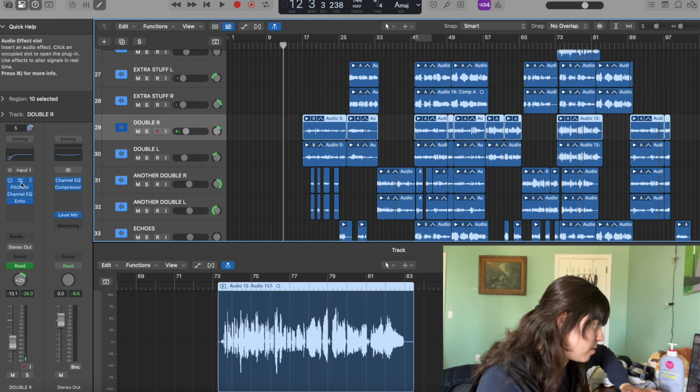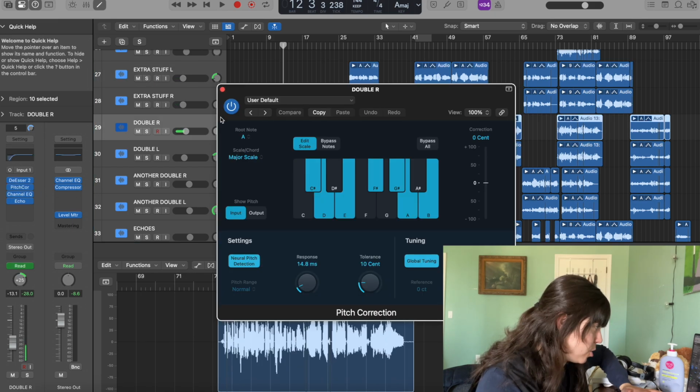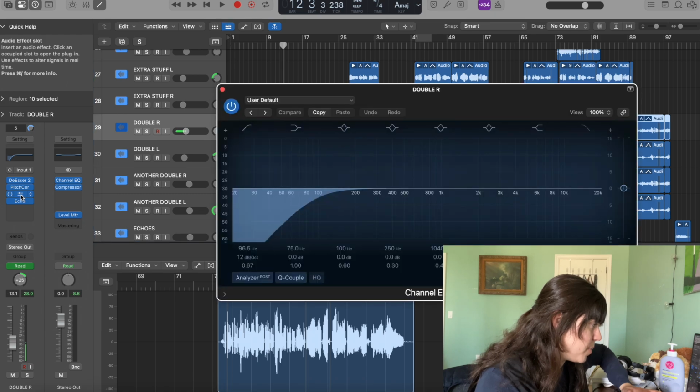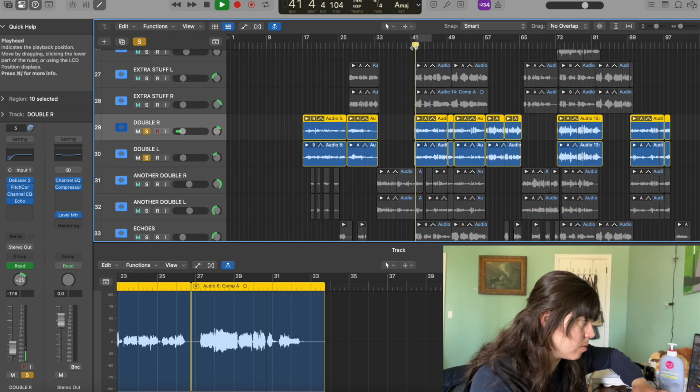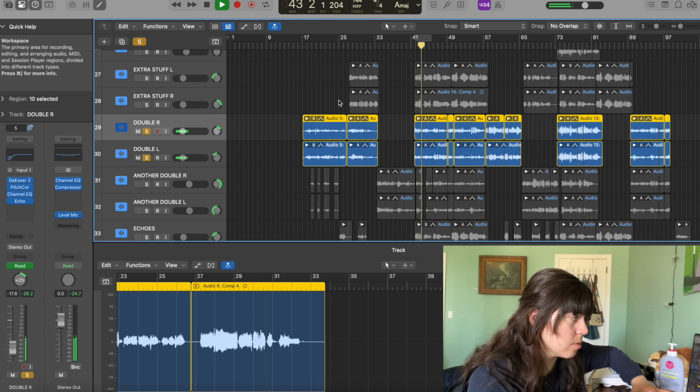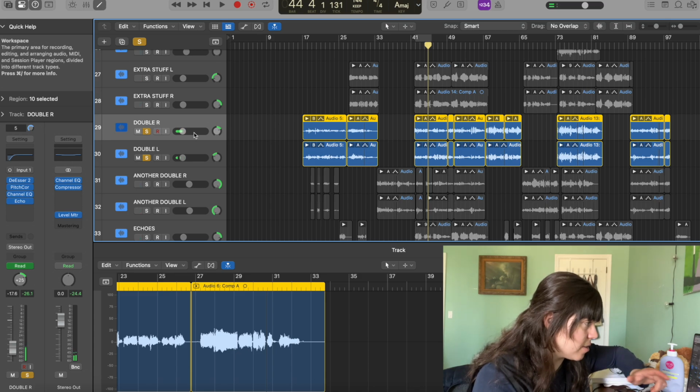For these, again, de-esser, extreme pitch correction again, took out the bass in the EQ, and then I did an echo for these ones. So you can hear more of that echo as well as the extreme pitch correction.